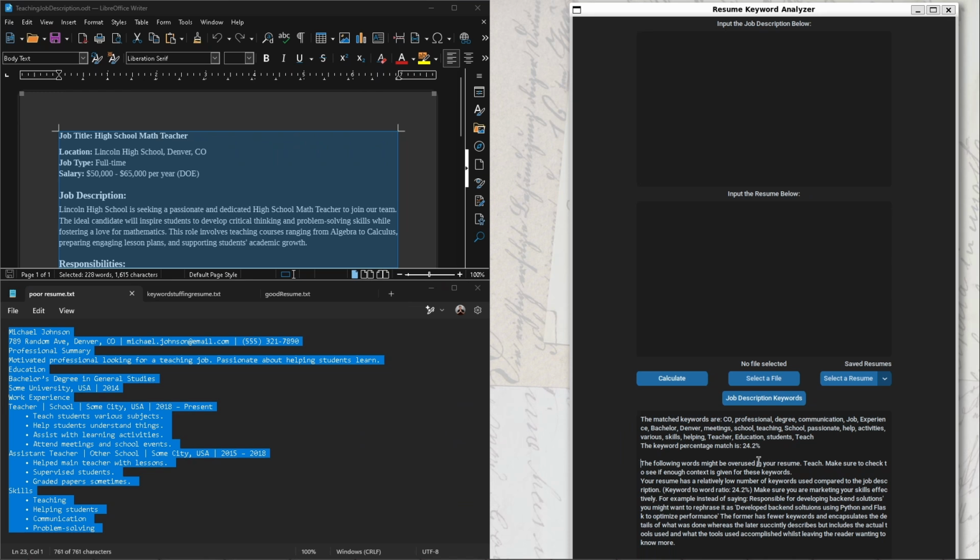So it seems like we need to actually increase our keywords, but it does tell us some helpful information, such as our matched keywords like professional, degree, communication, job, experience, bachelor, and so on. And so we can maybe look at those and use our brain here to figure out whether we should include some of these in our resume. And it gives you a few tips on how to improve your resume.